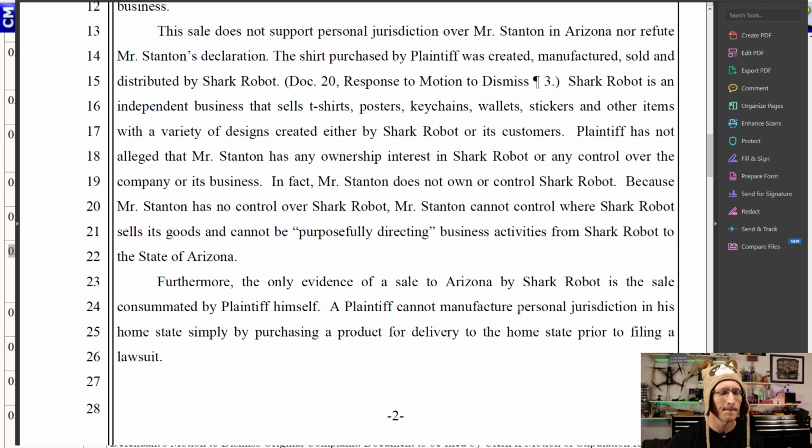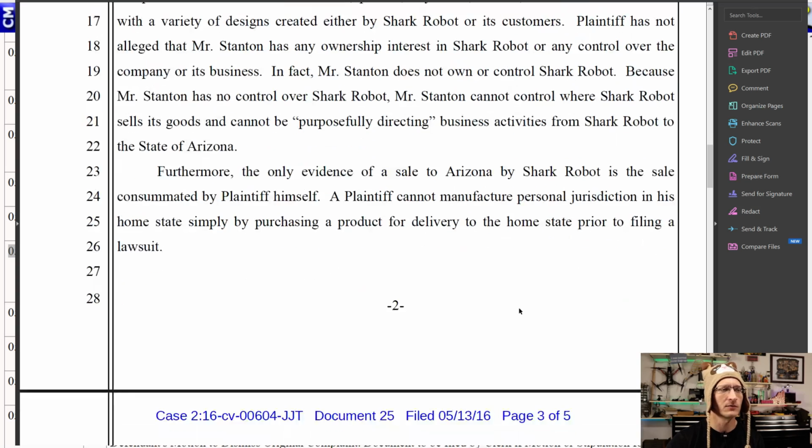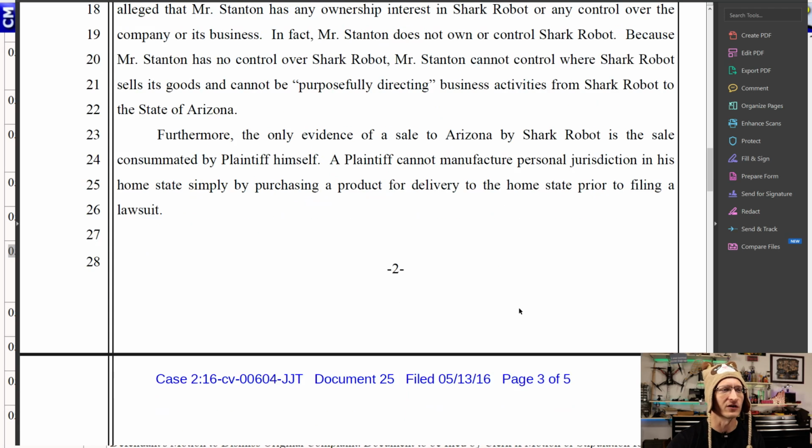I think that's a fairly strong argument, but I think we need to let the judge decide on that one.